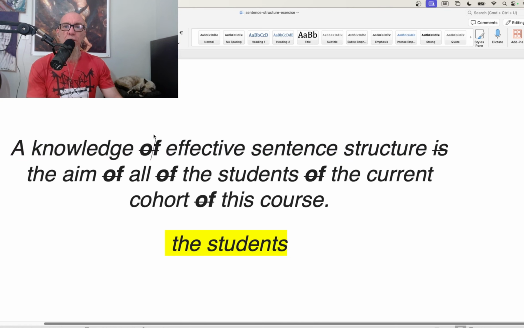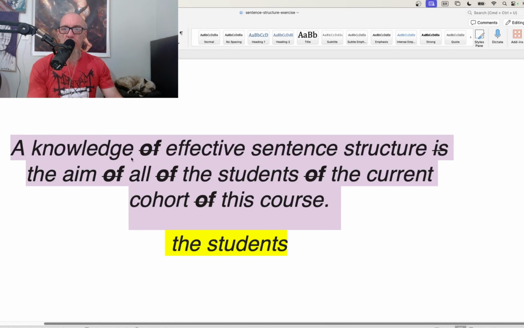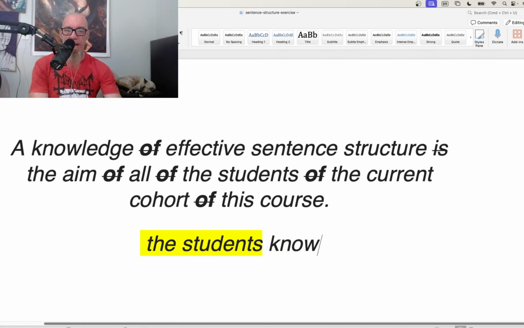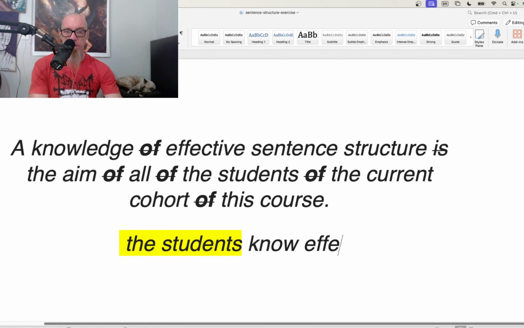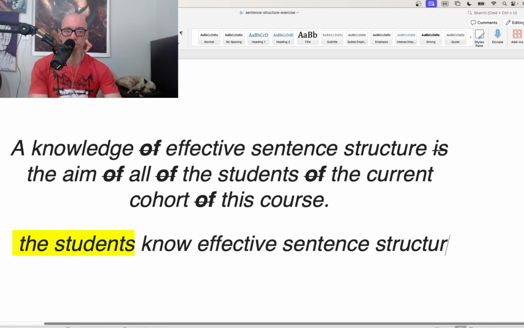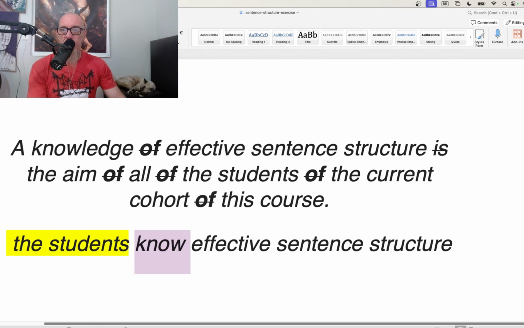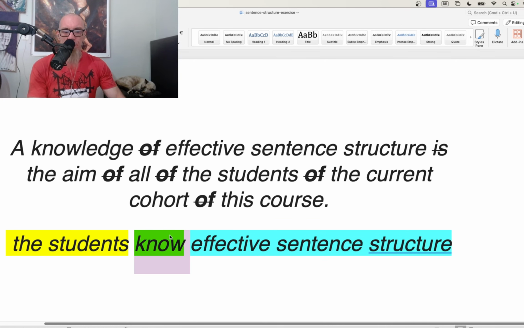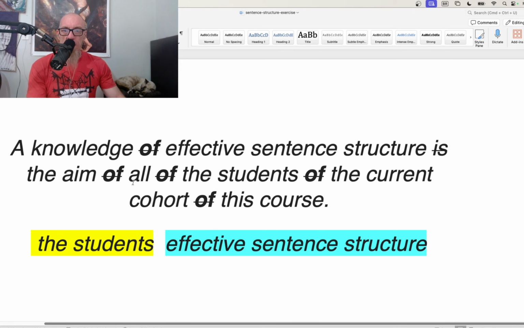Now, we can't use "of," so that leaves a problem with knowledge. But maybe we could say the students know effective sentence structure. So we make "know" our verb. That might be true at the end of the course, but not at the beginning of the course and not in the middle of the course, right? So we can't use the verb "know." So we have a different problem. We can't use "knowledge of." We don't want to use "knowledge of."